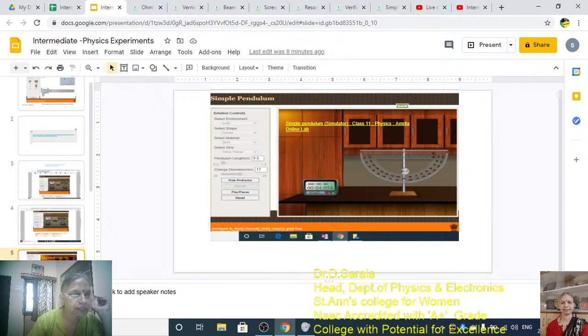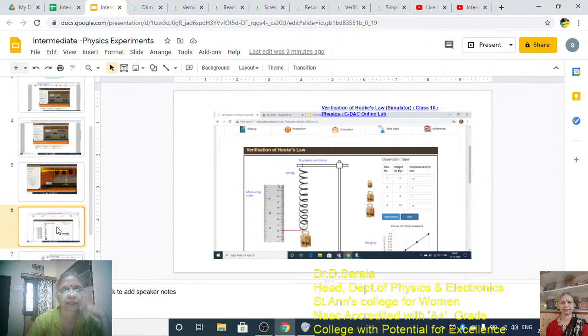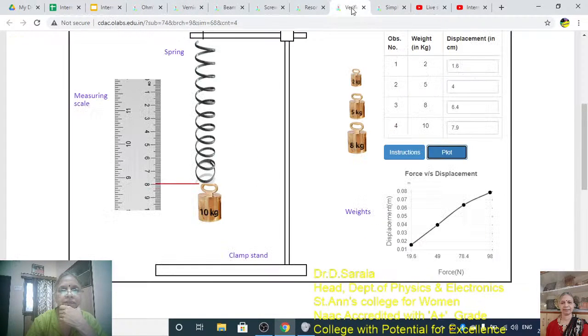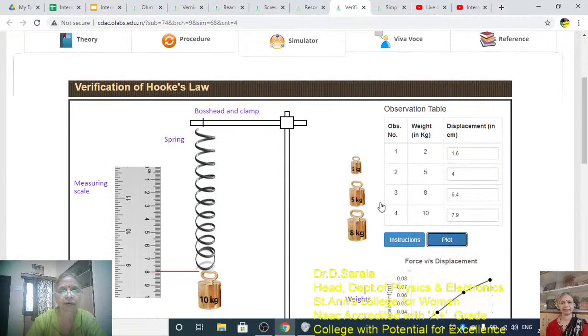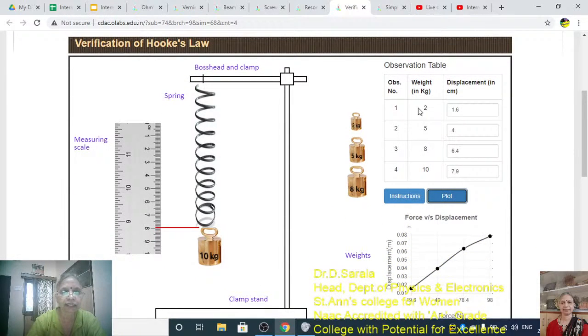Okay. Then comes another experiment, verification of Hooke's law. So this is how I have already done this experiment. You have to bring all these weights here. This is a spring. Force is directly proportional to the displacement, and the constant of proportionality is called the spring constant, K. F by X is equal to K. You are verifying that. So you will be pulling all these values here and it will be displaced.